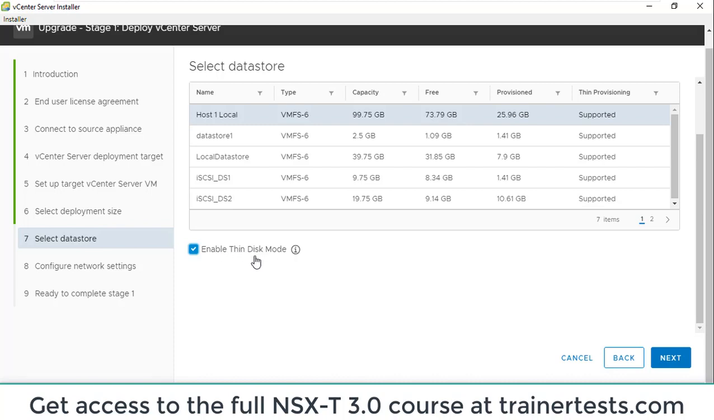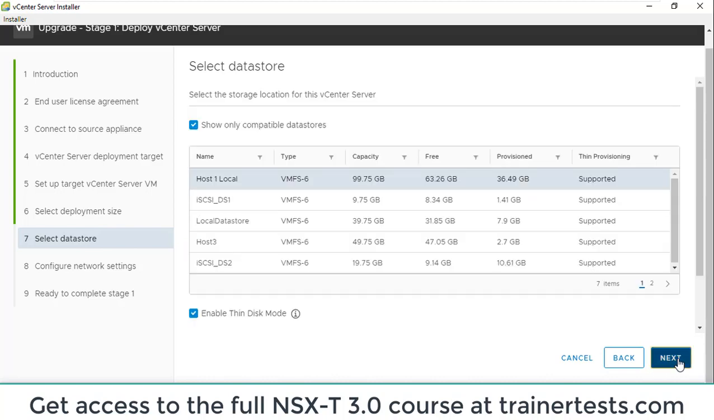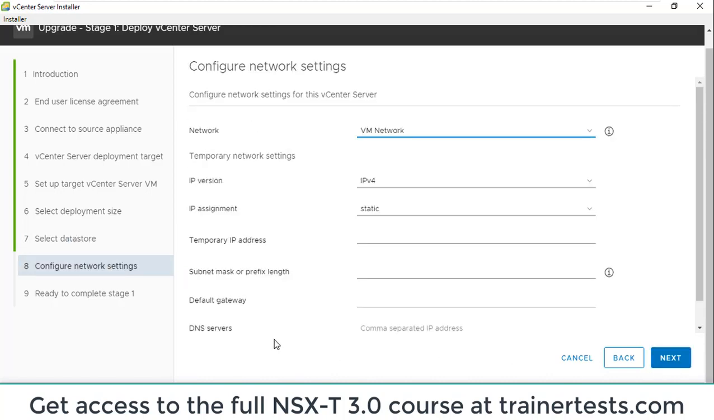The other thing that I want to point out here, you can see that my data store currently has 73 gigabytes of space available, but I am enabling thin disk mode. So I'm going to go ahead and click Next here, and it's allowing me to move to the next screen. So I do have the sufficient minimum space required to run this vCenter server appliance.